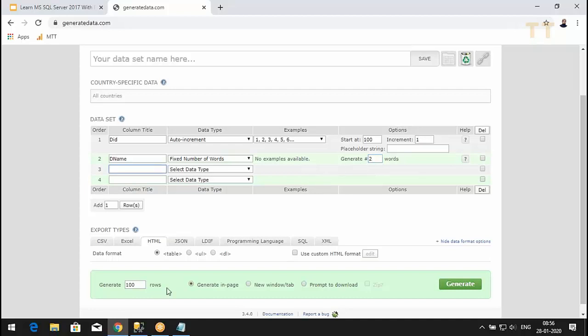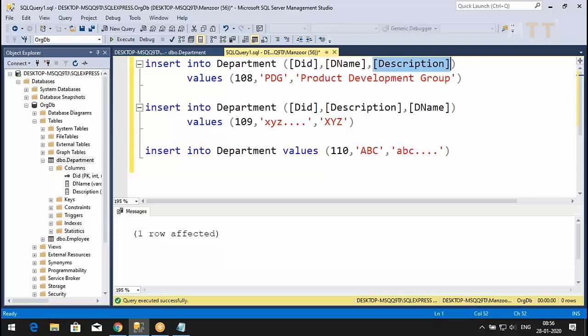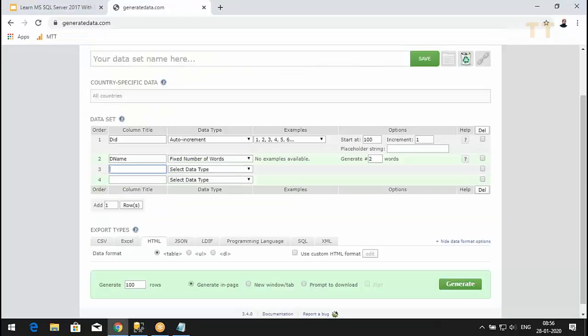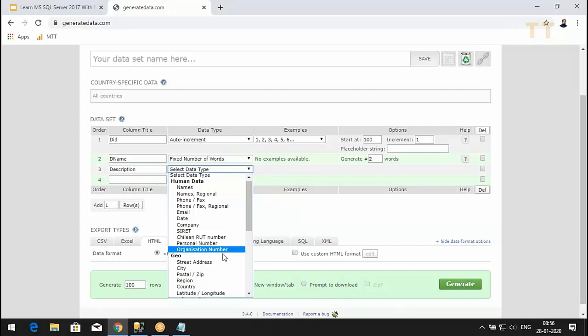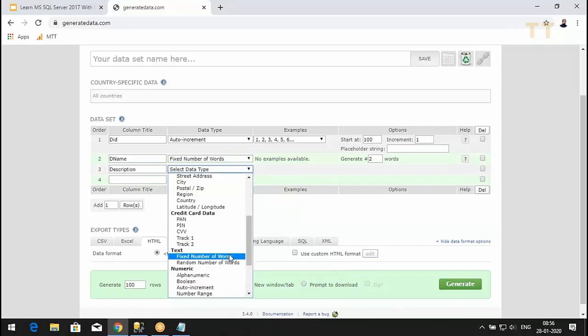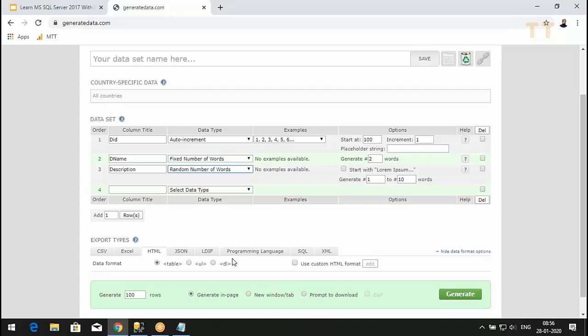Next, we have description. This is a very interesting tool. This is also a random number of words, because description may vary. Randomly it should choose from 10 words to 50 words. I want description in this way.